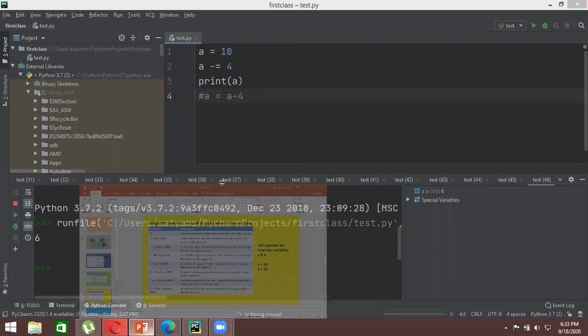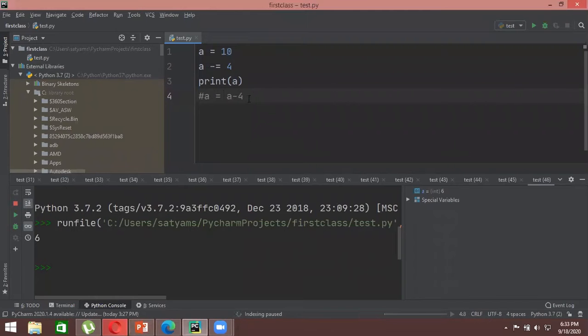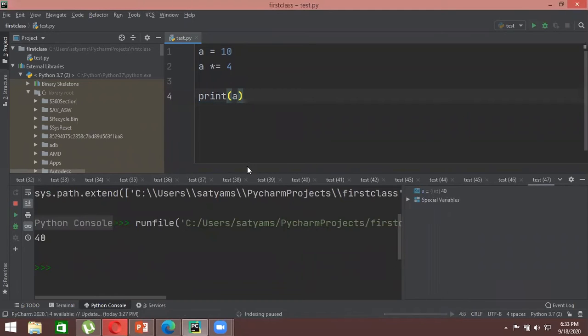Another type of assignment operator: in the same way you can do it with n number of things, like plus equal to, minus equal to. In the same way you can do, let's say, multiply equal to 4, and then you can print your variable. It will give you the answer as 40. You can in the same way divide, divide equal to 4, and then it will give you an answer of 2.5, right? You can do a floor operation as well. So a floor equals to 4 will give you an answer of 2.